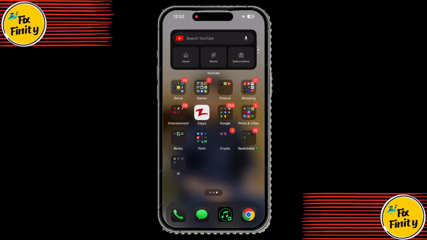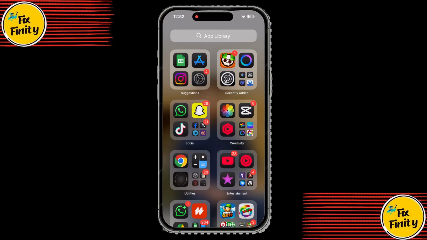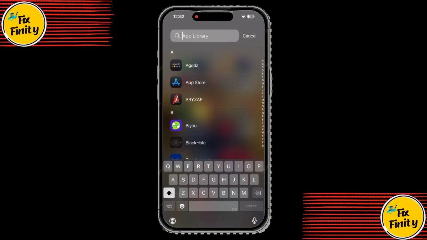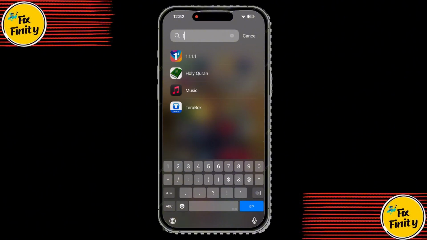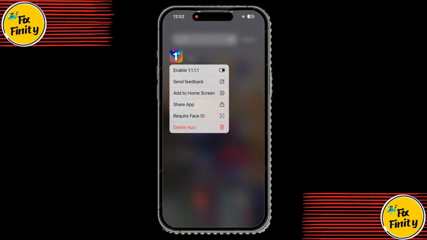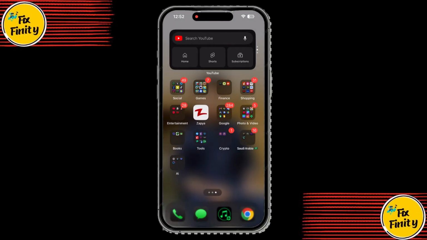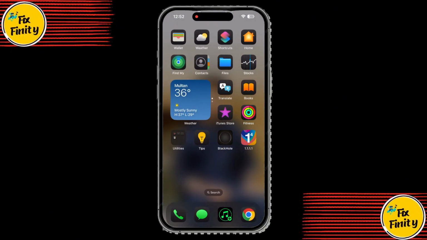Go to your app library. Once you're there, look for the app you want to bring back. You can either scroll through the folders or use the search bar at the top. Once you find the app, tap and hold on the app icon and a small menu will appear. In that menu, you'll see an option that says Add to Home Screen. Tap that, and just like that, the app is now back on your home screen.